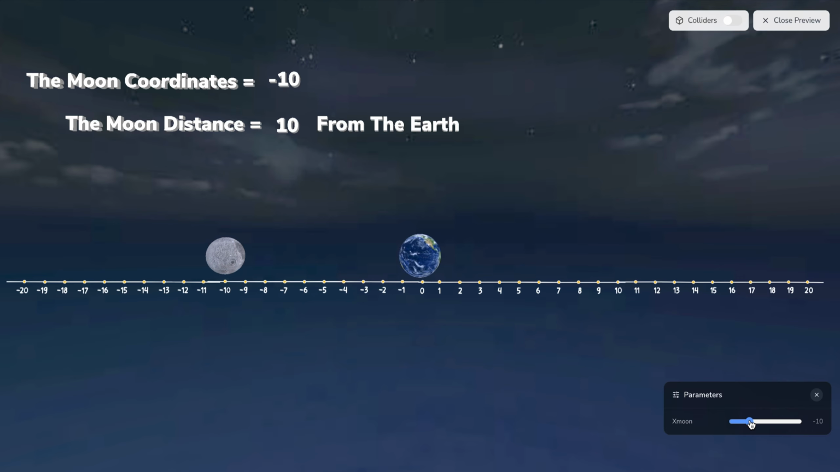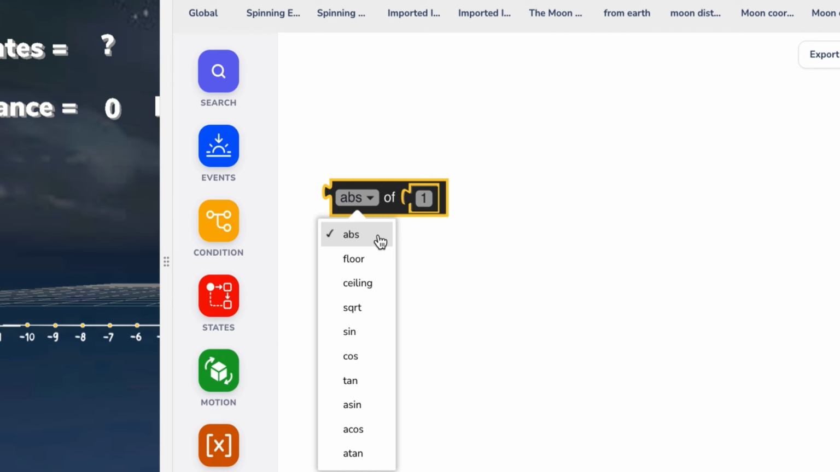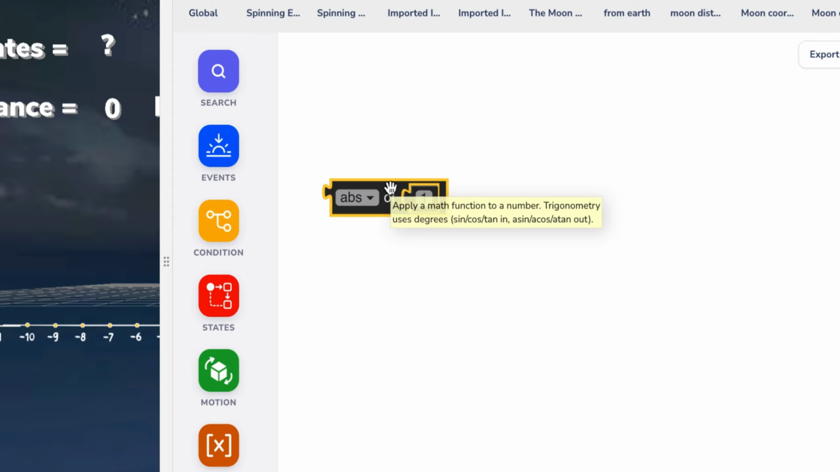For example, if an object is positioned at -10, its distance from the starting point is still 10 units. The same applies if the object is at 10. In both cases, the distance is 10. In this project, we'll use ABS to calculate the distance between Earth and the Moon based on the difference between their positions on the x-axis.